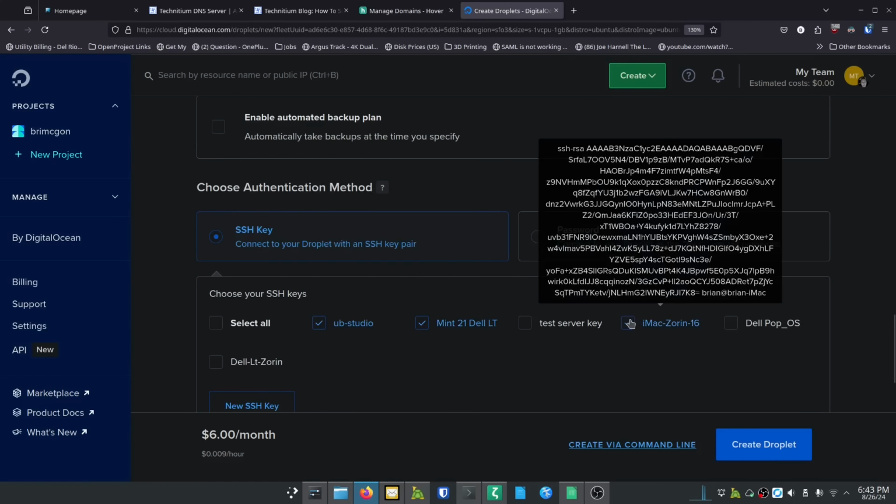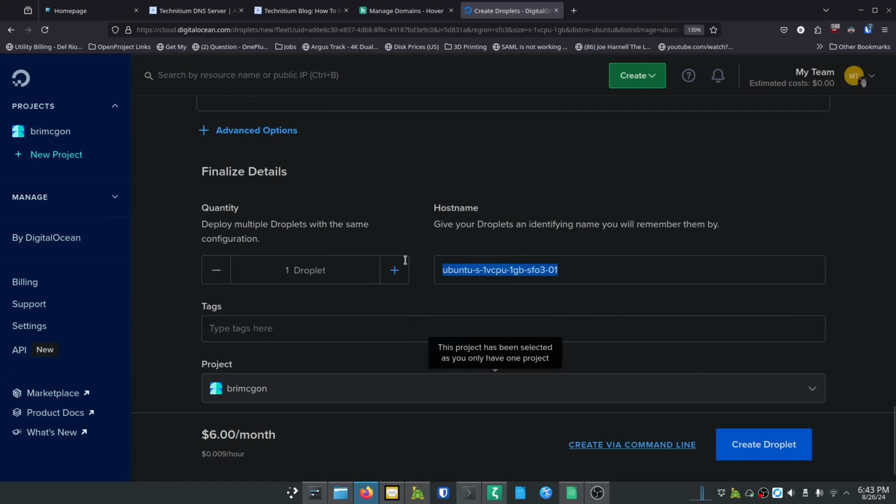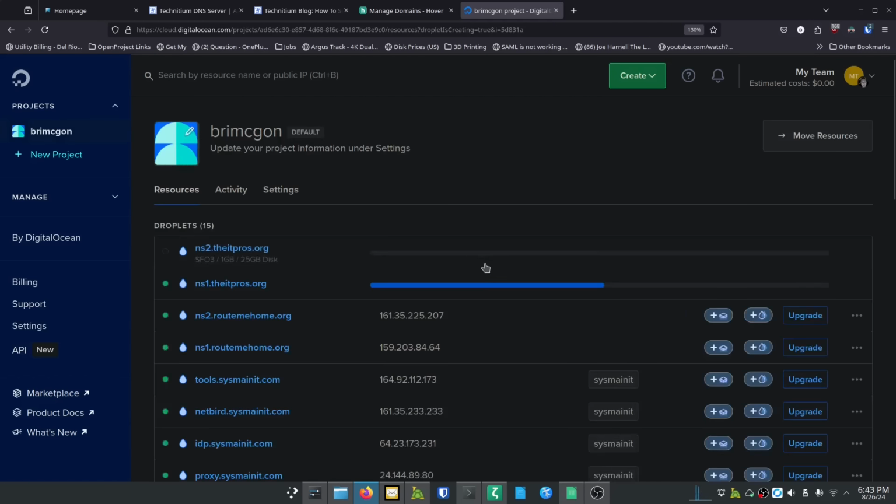I'm going to set my keys that I want in this case. And then I'm going to come down here and set this host and domain name. So this is going to be NS2. The other one was NS1. This is name server 2, .theitpros.org, just like that. And I'm going to hit create. And it's going to go out and start creating these servers.